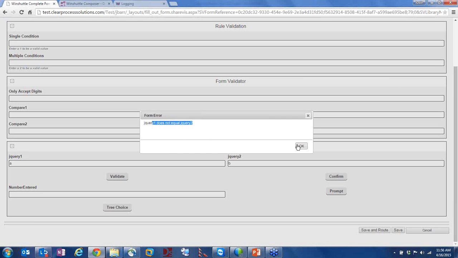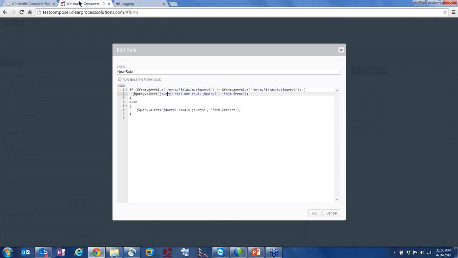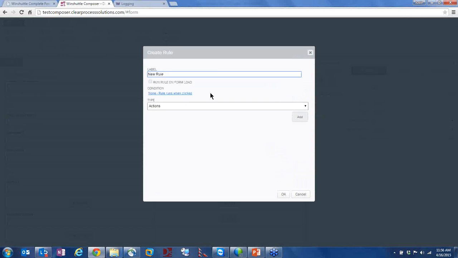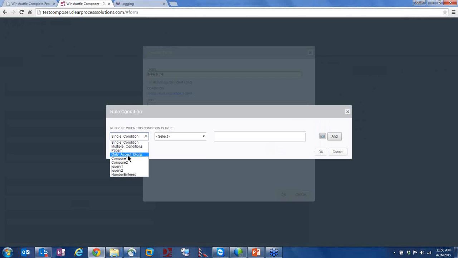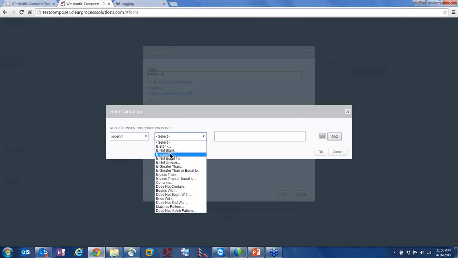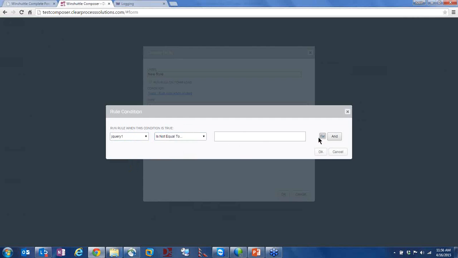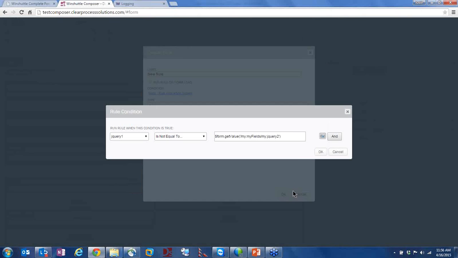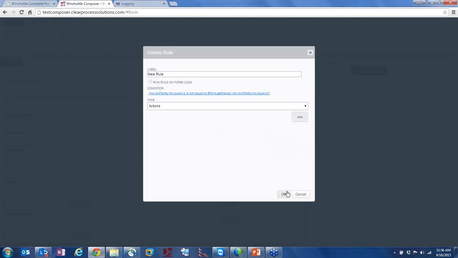You can just lump all your validation in one, but you do have to understand the scripting language and the if statements, because we have our else statement here that says if everything's okay, then go ahead and say form is correct. Winshuttle provides documentation on what form.getValue really does. For the beginners or the novices, you can say go ahead and do a rule wizard, and we can put a condition here that says jQuery1 is not equal to, and then we can say let's insert a value, and we're going to look at jQuery2. So we'll hit OK, OK, and OK.